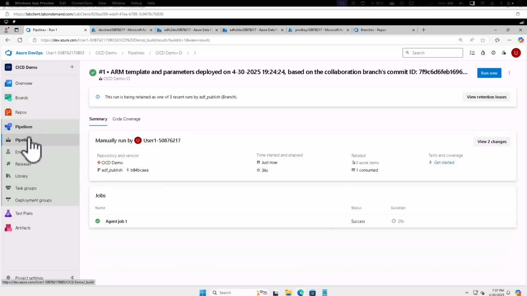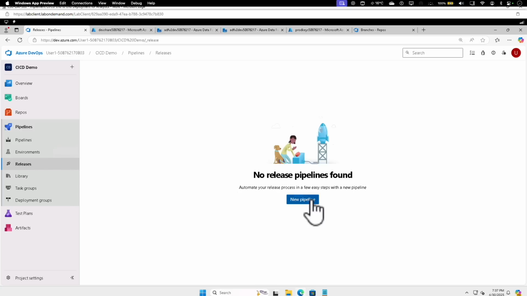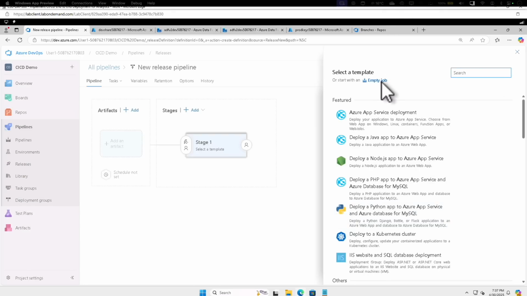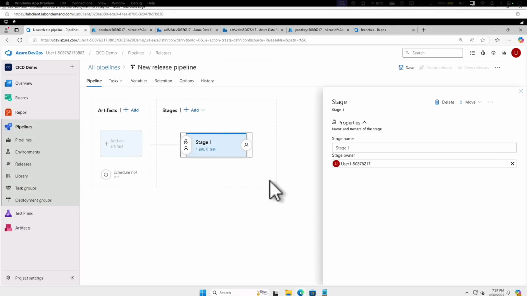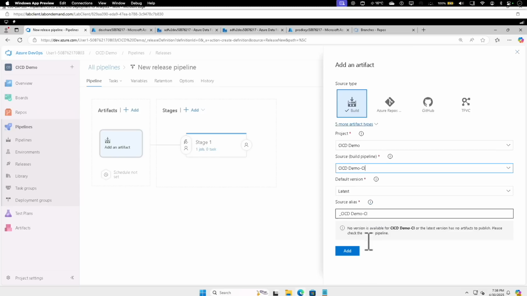So in the Azure DevOps page, we are going to go under pipelines and click on releases. And we are going to create a new pipeline here. So click on new pipeline. Select the empty job, and in the pipeline creation section or the design canvas, under artifacts, you can click on add. In the add an artifact, we are going to select build. Under the source build pipeline, we're going to select the CICD demo CI project and click on add.